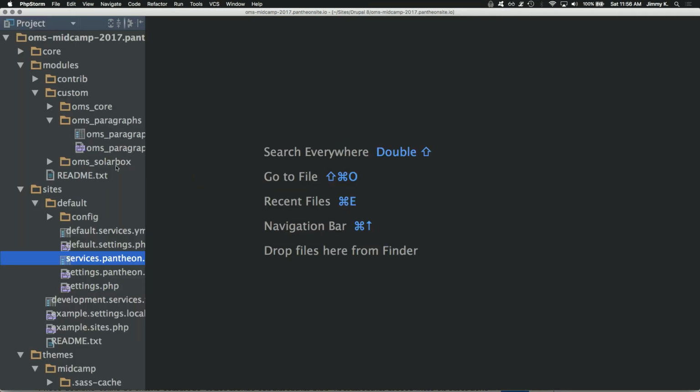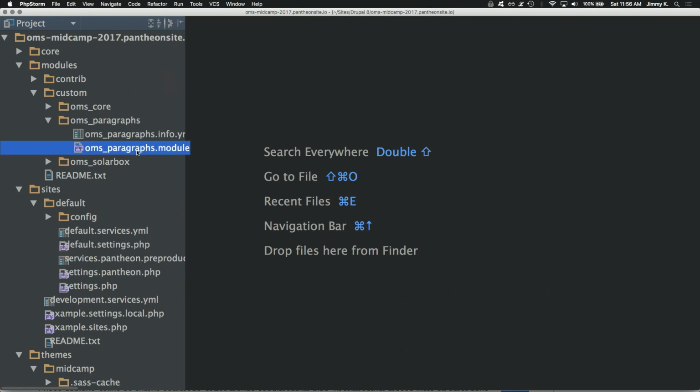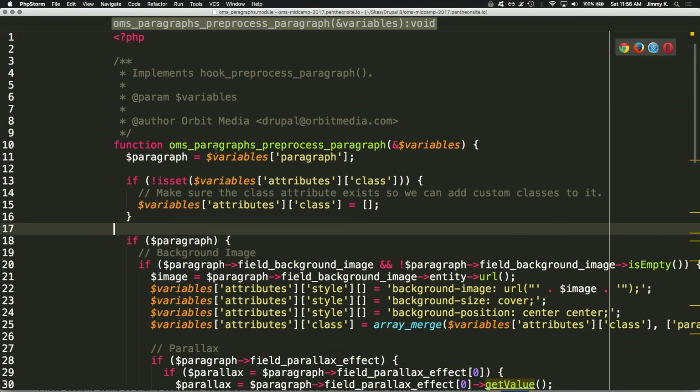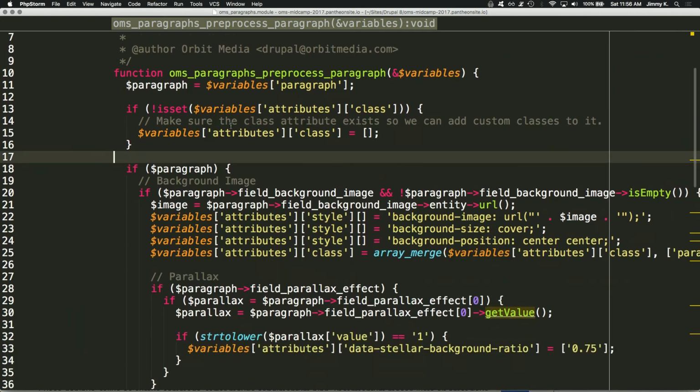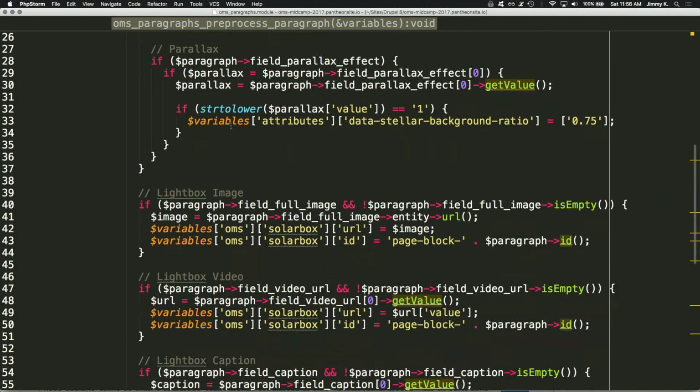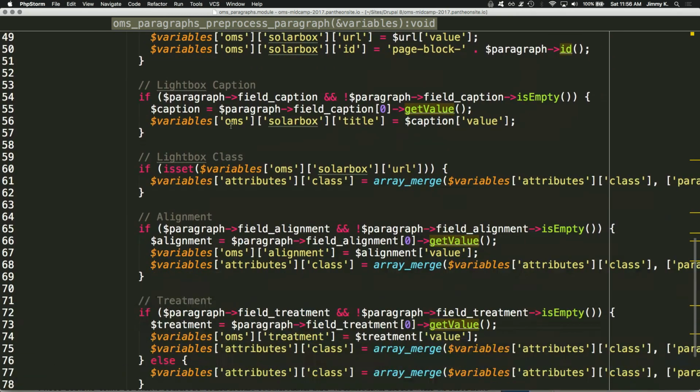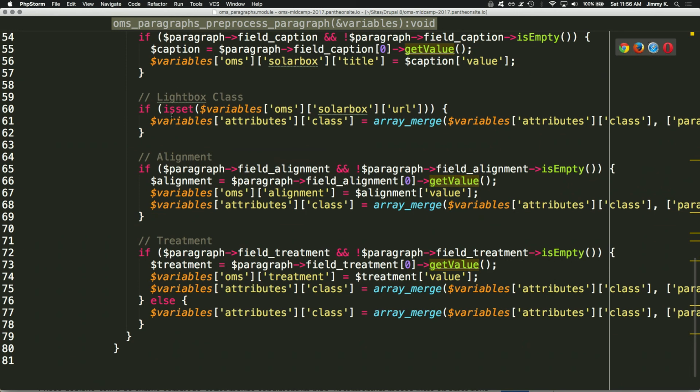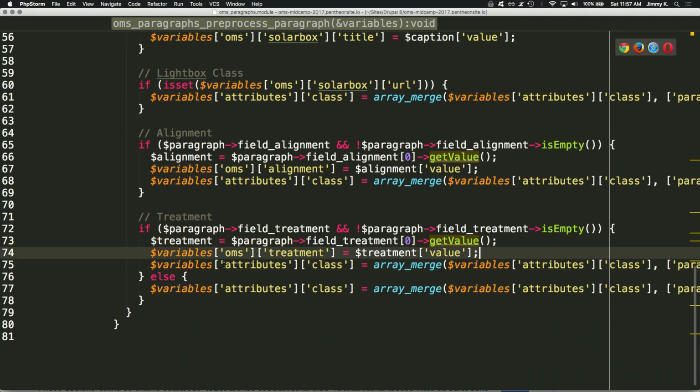So what we're doing is we have what's called the OMS Paragraphs Module, OMS being Orbit Media Studios. And so you can see here we're hooking into the pre-process paragraph. And if you get down here to treatment, we're saying if the field treatment is there and not empty, get its value. I'm sorry if this code is not very good. I'm not super great in Drupal yet. I apologize. And we're setting the treatment value just for our own purposes, and then we're adding a class to the paragraph.